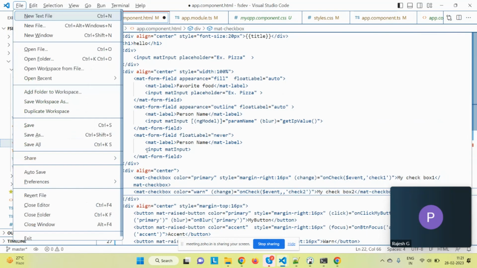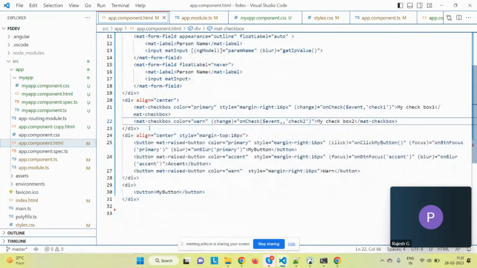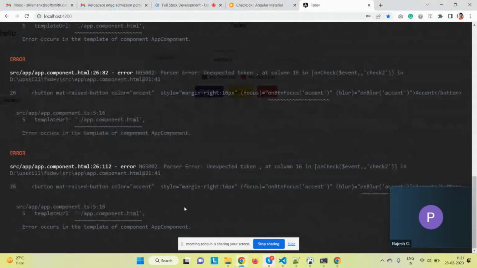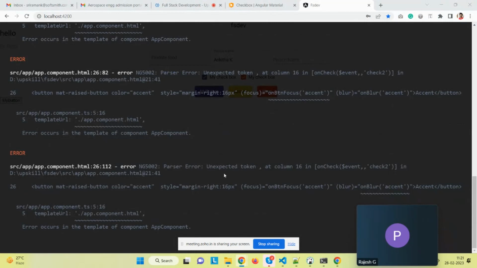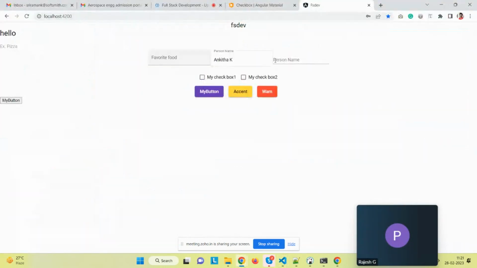Don't be afraid of errors. Error always teaches you. Might be some minor mistake. It always teaches you, right? So I'm compiling again. It says again some problem on blur, column 16, a double comma. There is a double comma somewhere. Because of that, there was a problem. Again, I save it. Now it has got compiled.